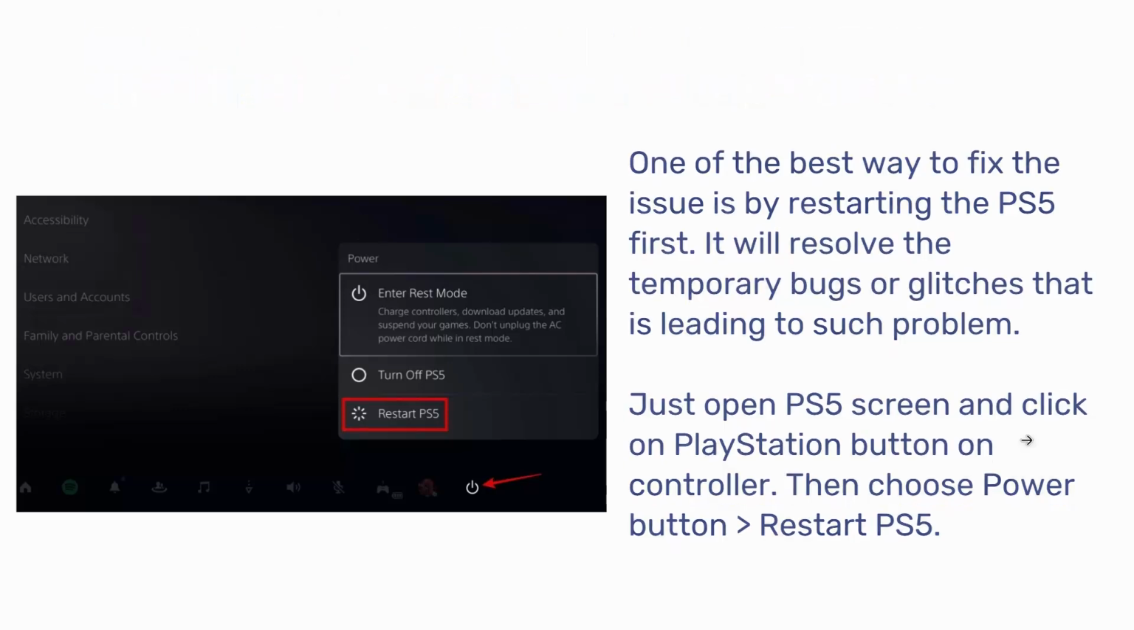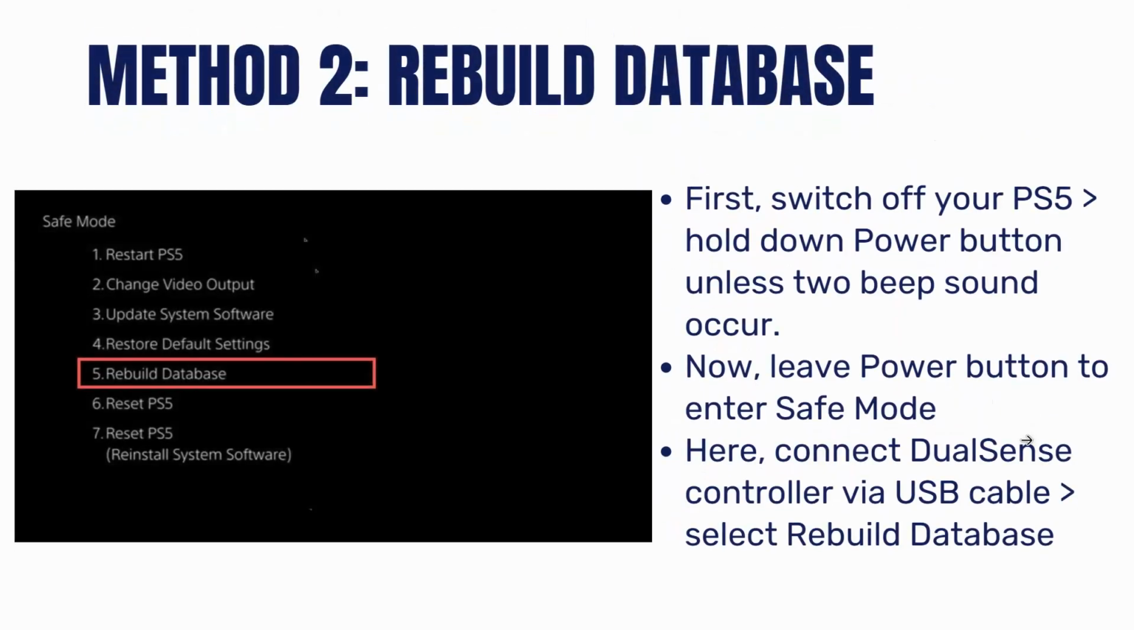If not, the next method is to rebuild the database. For that, switch off your PS5. Now hold down the power button until two beep sounds occur. Now leave the power button to enter safe mode. Here connect the DualSense controller via USB cable, then select rebuild database. Once done, check if the problem is fixed.